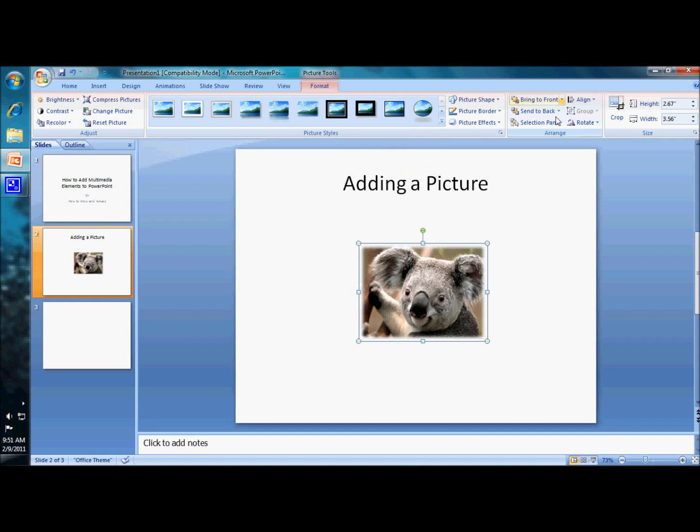These ones are more useful when there's more than one picture on the page, so we'll come back to them in a sec. I can crop my photo. What cropping means is that I can change what actually shows up of the picture. It's like I'm hiding part of the picture. It's still there, but it's hidden from view.